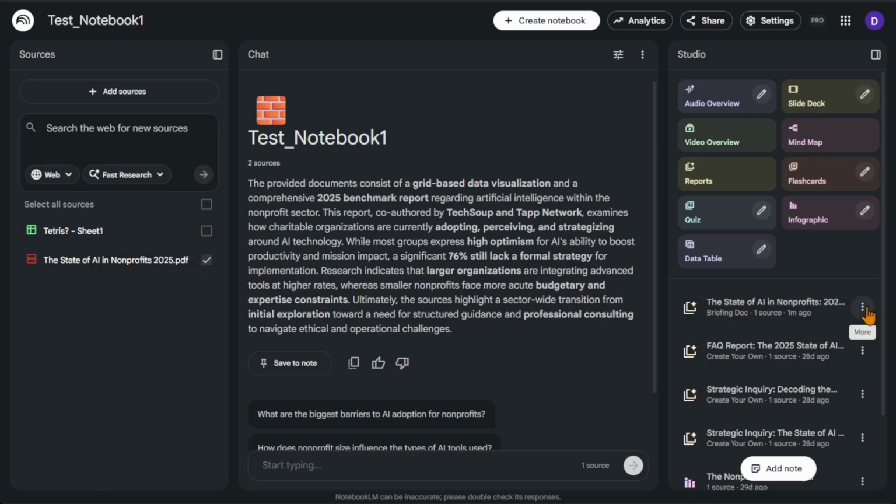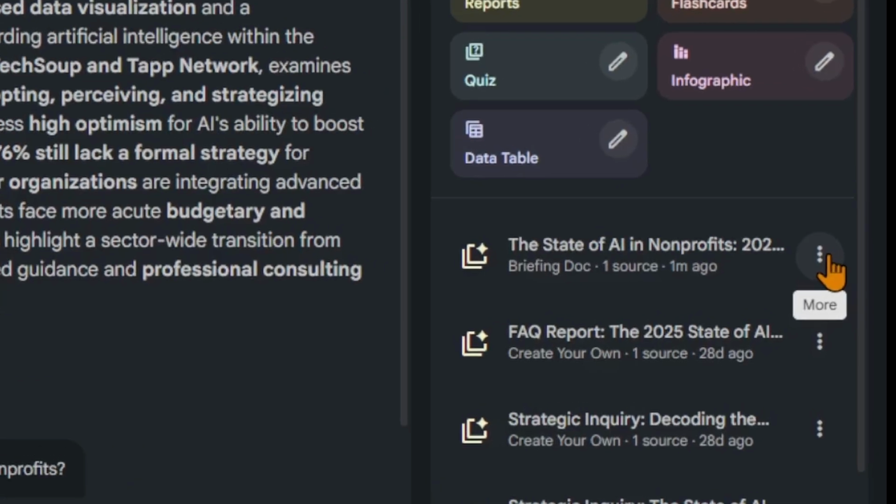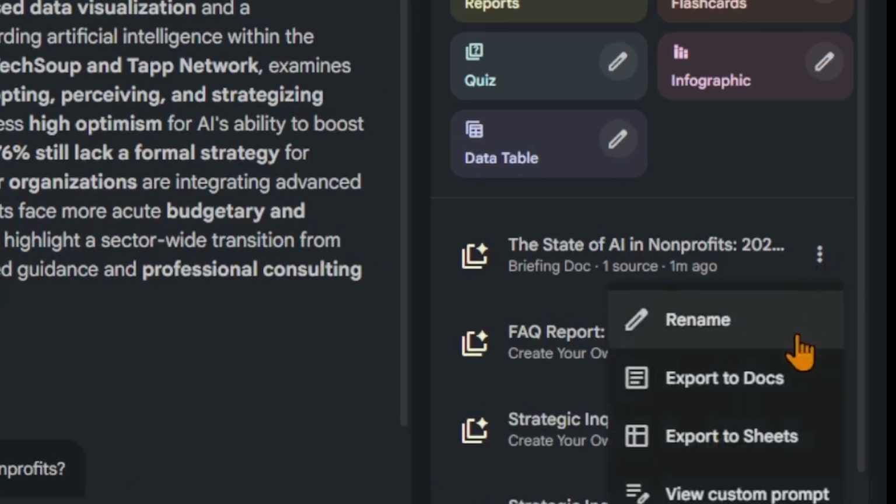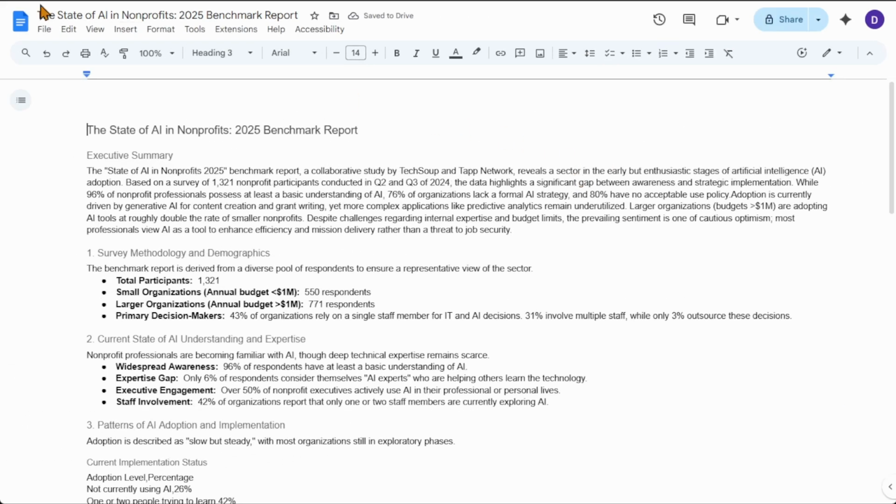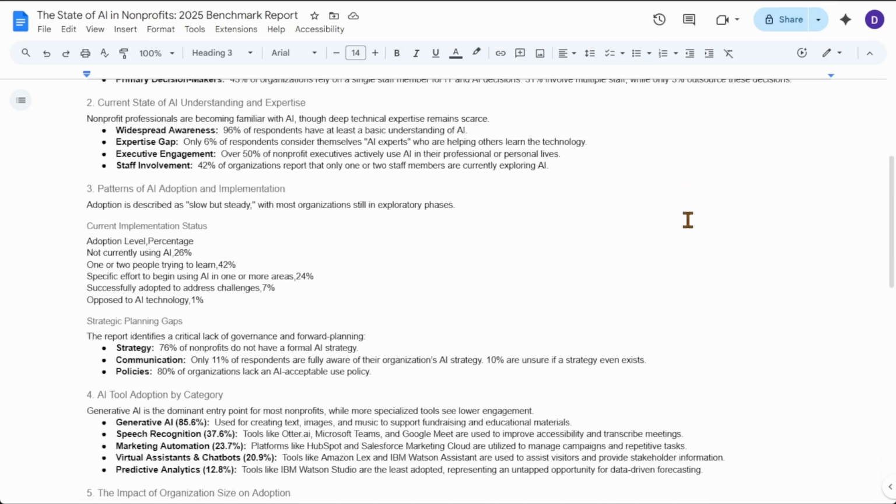And what I'm going to do is take this briefing doc and download it. I'm going to convert it to a Google Doc and then download it. And then I'm going to upload it to whichever notebook that I wanted in as a source. So I click over here to the little ellipsis, and this one I will export to docs, and that'll open up a new screen. And here's the report. So this is the briefing doc.